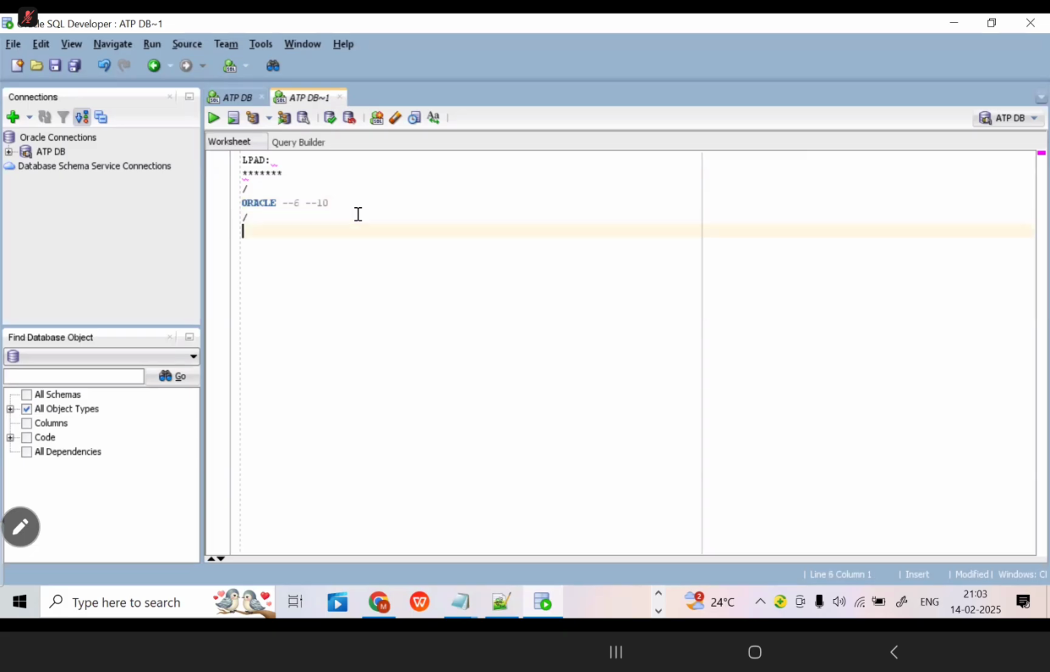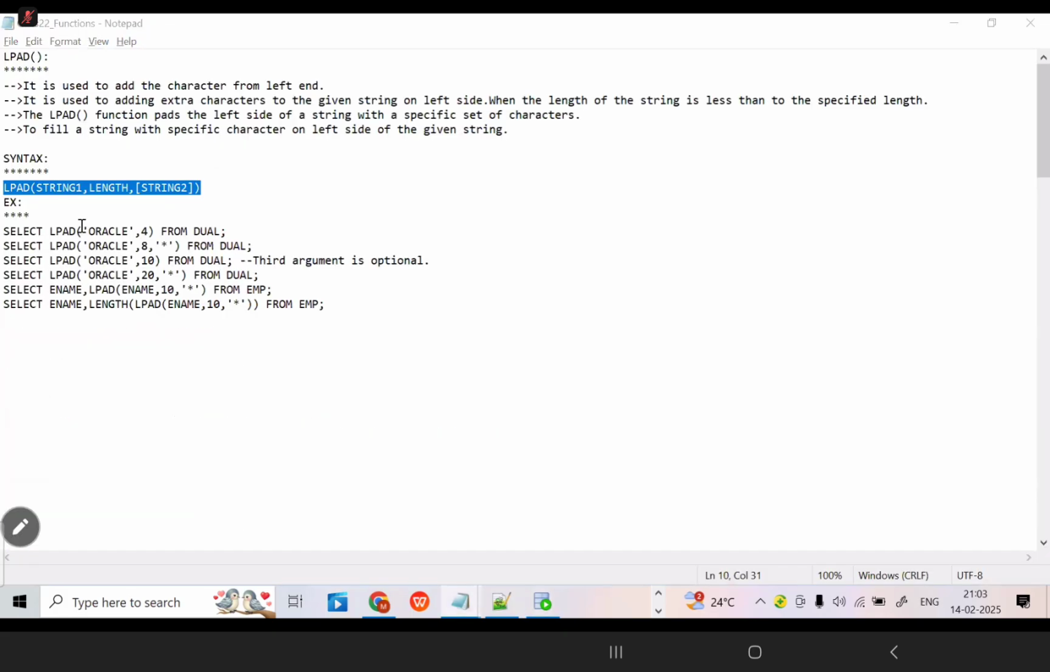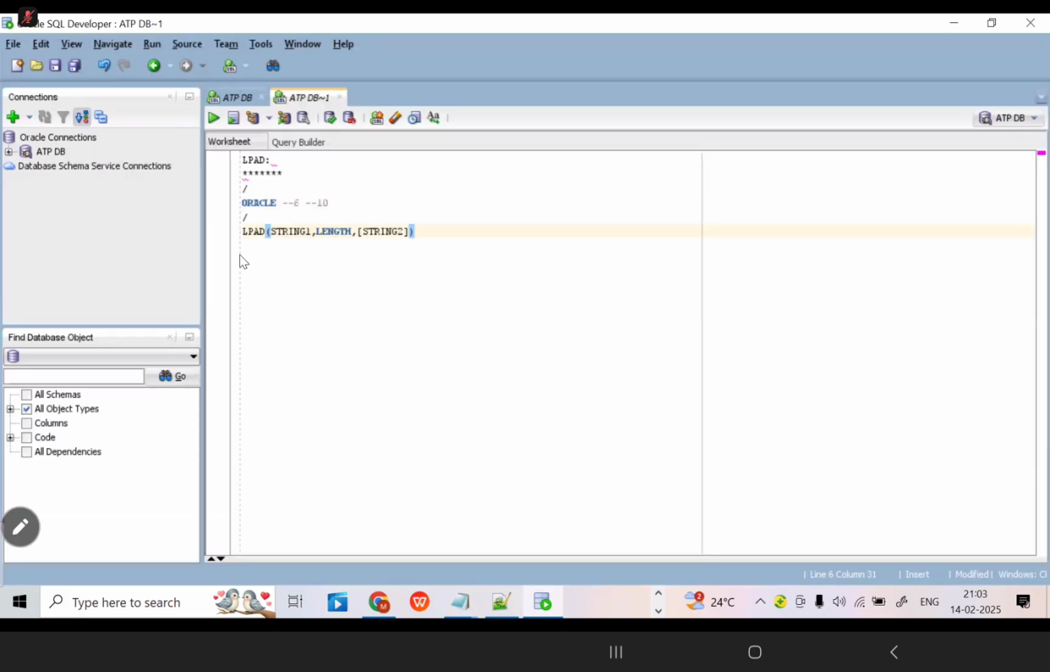Now here, just one minute. What is the syntax here? First, I can copy the syntax here. Okay, LPAD. Now, what is our input string as of now? String 1, Oracle. Length, what have I given here? 10.